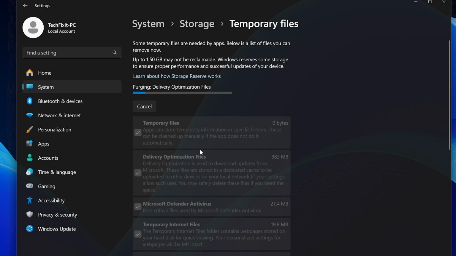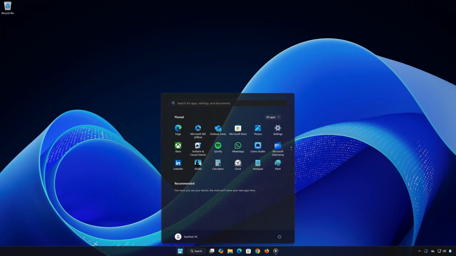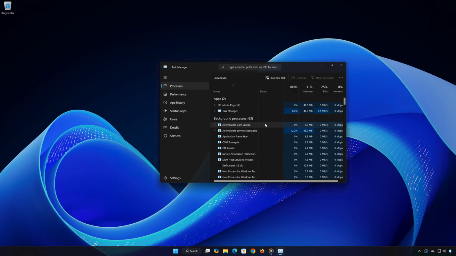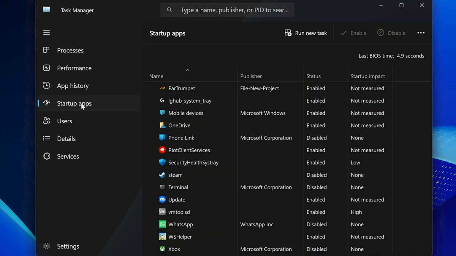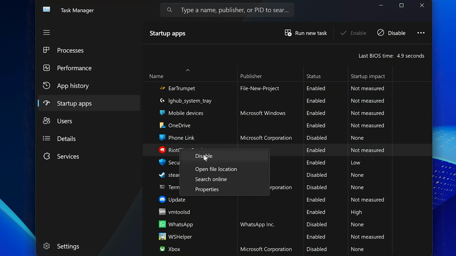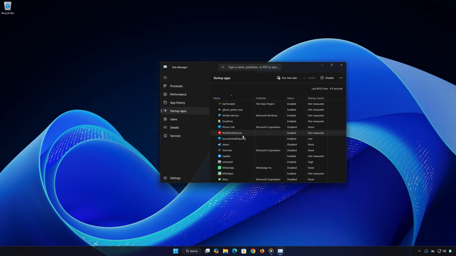Step 6. Manage Startup Programs. Search for Task Manager, open it and go to the Startup Apps tab. Look through the list of programs and disable any that you don't need running at startup by selecting them and clicking Disable. This can significantly improve boot times and system responsiveness.